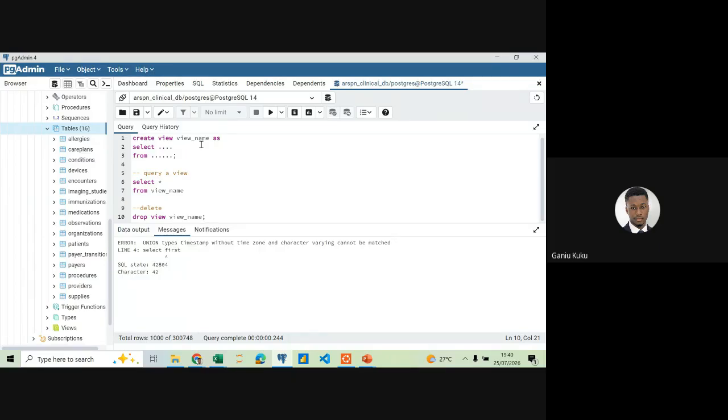Now let's look at an example. Let's create a patient view. Let's say we want a patient summary. Instead of coming every day to write a query for the manager's patient summary, you just create a view. So what do we do? Create view patient summary, which is the view name.